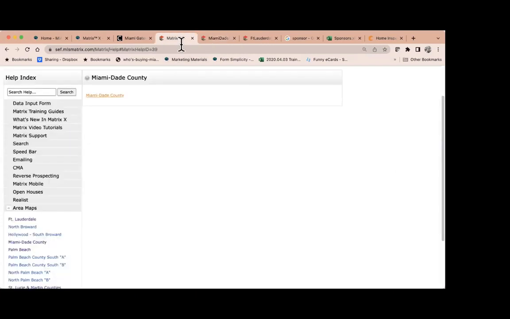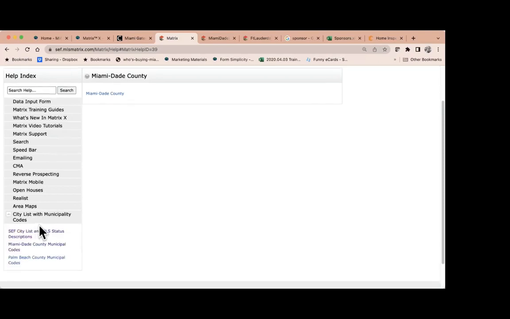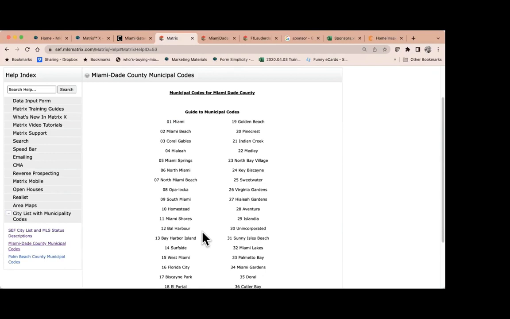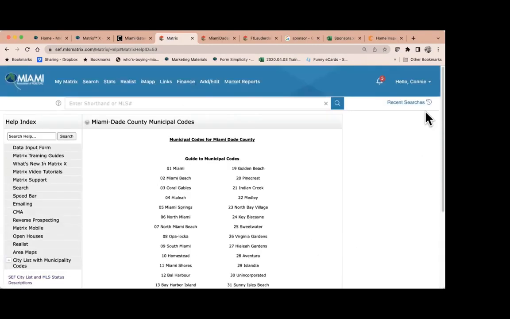Coming back into Matrix, these area maps are also available for sale at our office locations. Call first, make sure they have them, and then you can get one, but you do have access to them for free here. We also have a city list and municipality code list for those that have provided. And here I have a Palm Beach one, which explains the municipality codes. That was our help area.